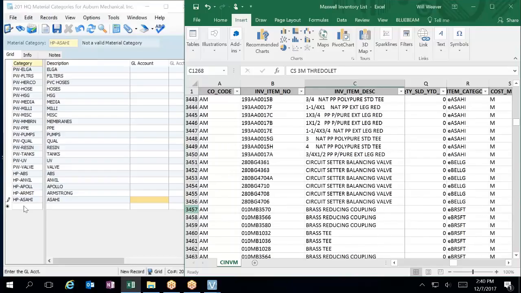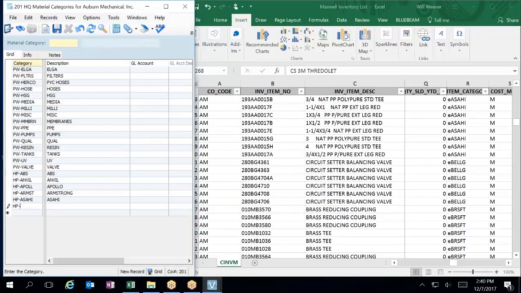Now we're getting some good ones. So HP dash brass fittings. And right above it is Bell and G. I think that's, oh, I missed that, didn't I? Yeah, it's a manufacturer, I think. It is, yeah, just like Armstrong. Bell and Gossett. Okay.